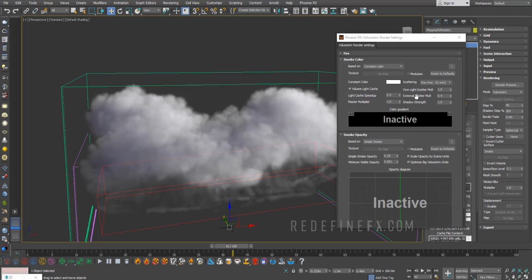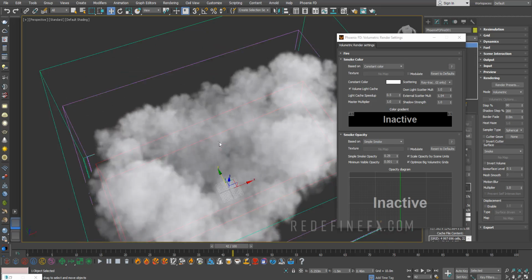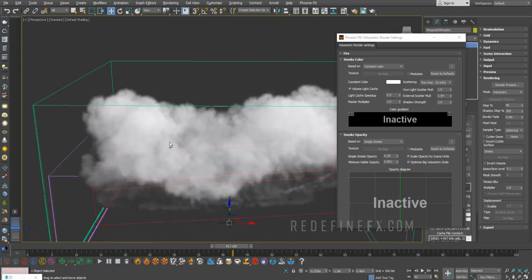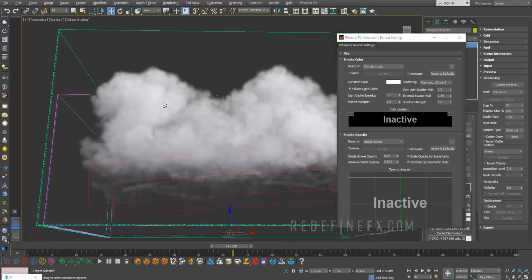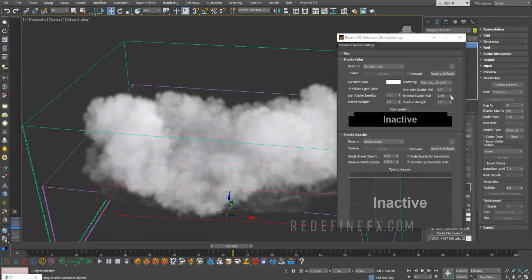And a very nice setting you can play with is the external scatter multiplier. So there is light basically going into the cloud. And if you raise this number, it'll affect how much light is allowed to go into the cloud. So if I raise this up, you can see it sort of gets brighter on the inside and everywhere because the light is allowed to pass through. And it makes it look again like a more sort of lighter cloud.